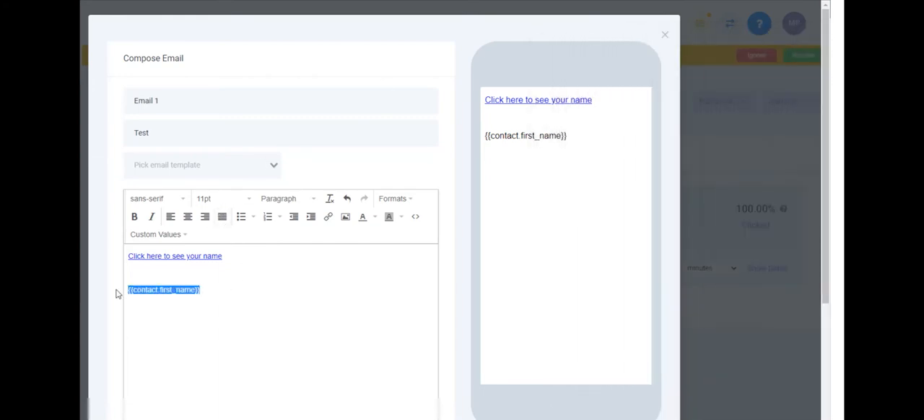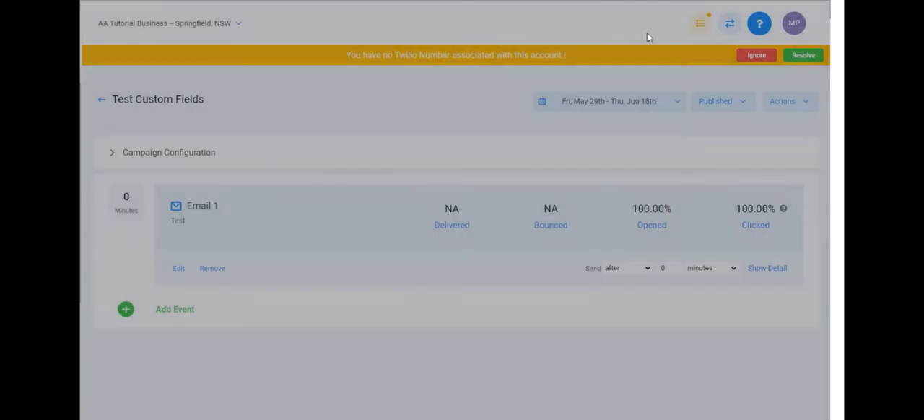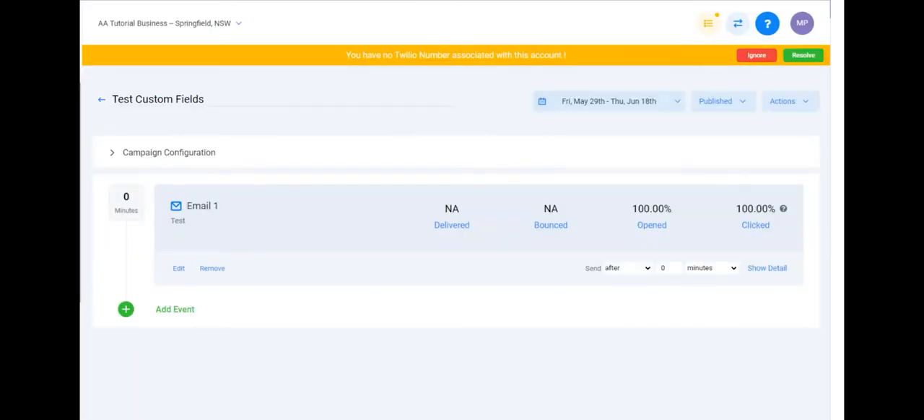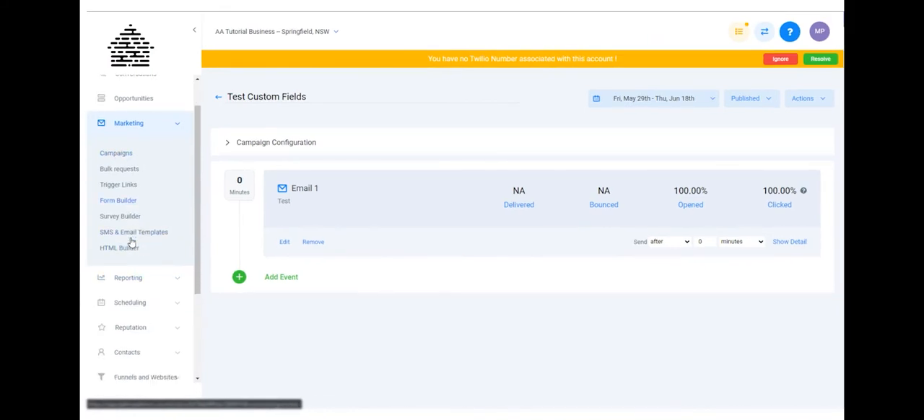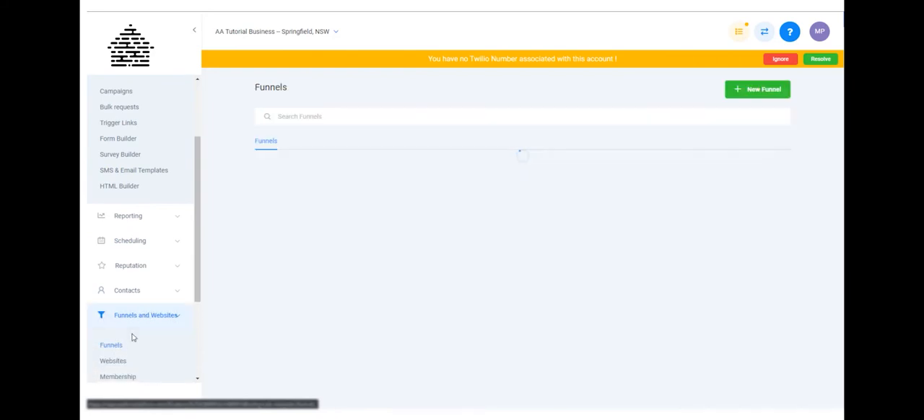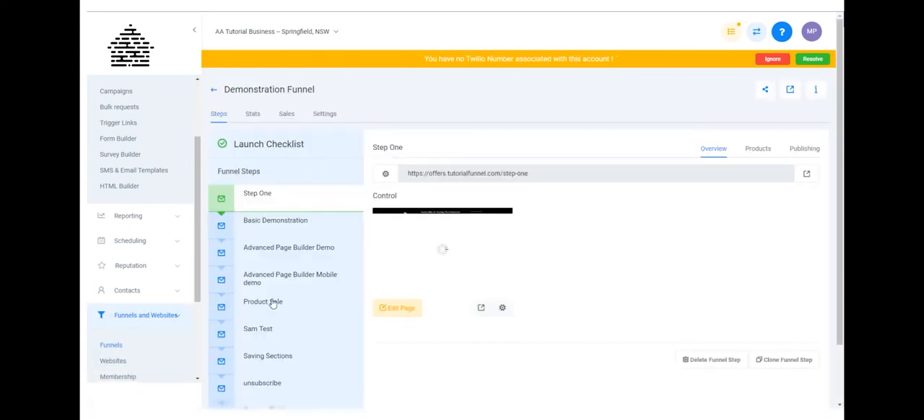Okay, so we have that bit of information. That's all we need from here. The next thing is to build your actual trigger link. There's one more bit we want to grab from our funnel builder, so we go back to our funnels, our actual page URL as well.